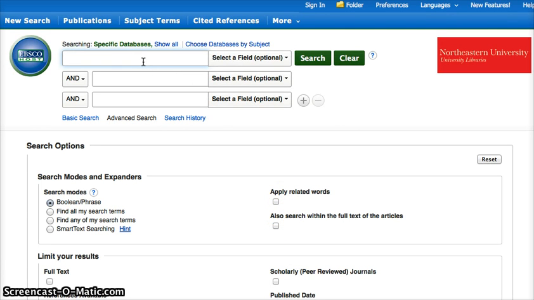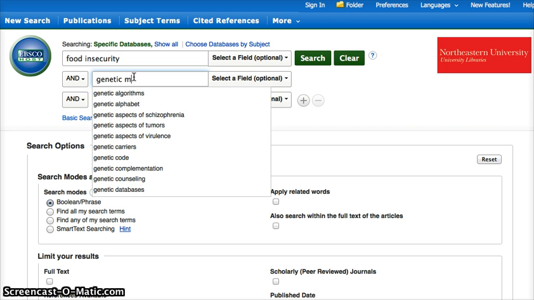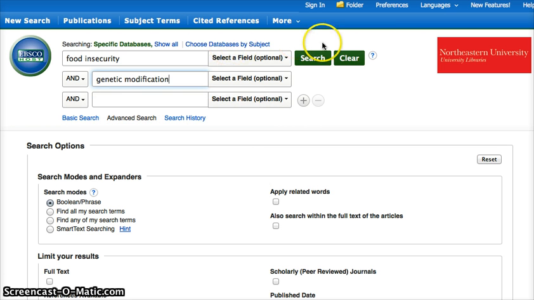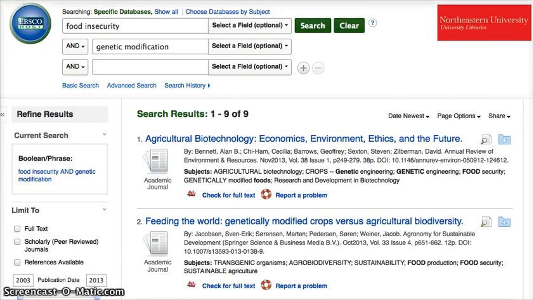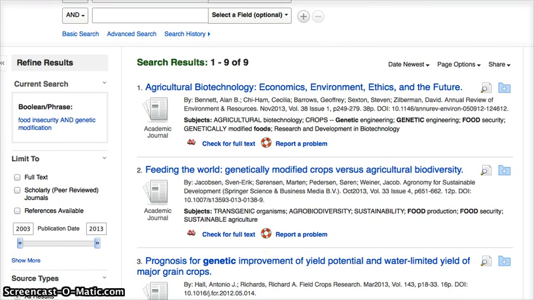So if you remember, I was asking questions about food insecurity and genetic modification. And I thought I would start there. Those are two, I think, pretty specific terms. And we'll see what I come up with when I do a search. And I have 9 possible entries. I'd like a few more, but let's start here.